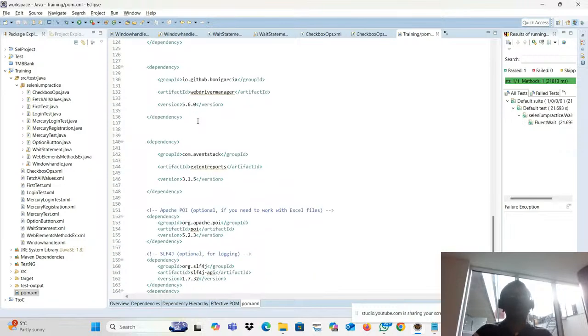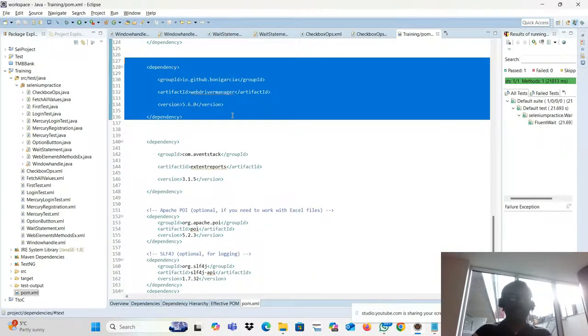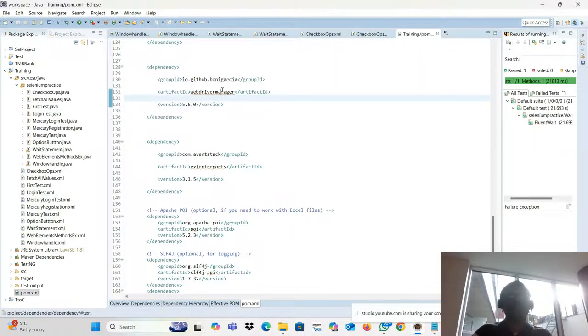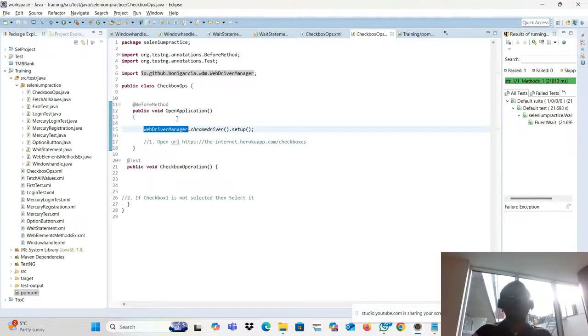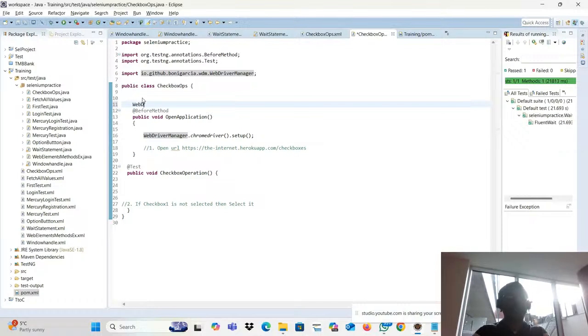Yeah, this is the one. This library or dependency, the WebDriver Manager, is helping here. With the help of that, I can launch the browser. Now what do you have to do? You have to create the WebDriver instance, right?